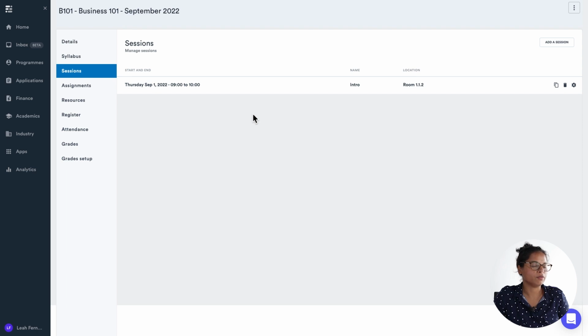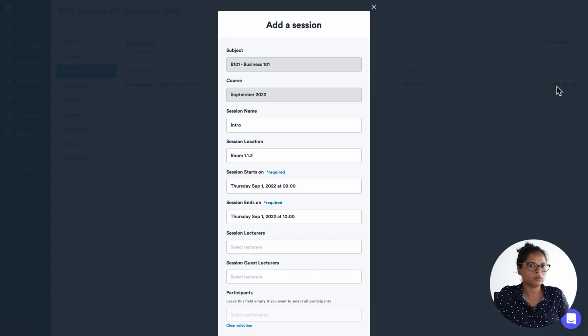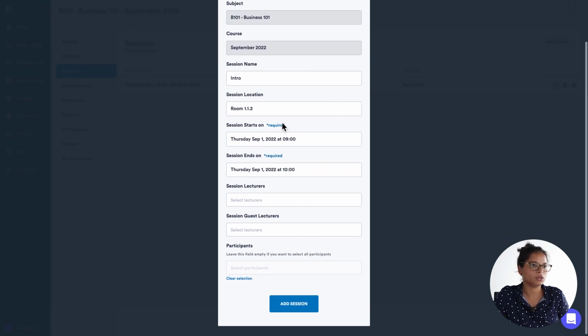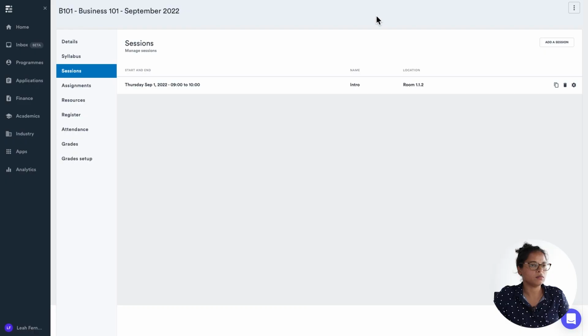Now that you have created your first session, the next step is creating the remaining sessions in the system. You can either duplicate a session by clicking on the icon next to the first session, and the only thing that you need to do is review the information, change the date and the time that the session takes place, and eventually, if it's in a different room, also make those changes. And this can be done multiple times for as many sessions that you need to create.